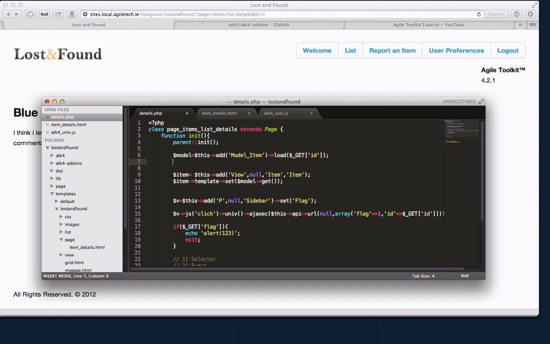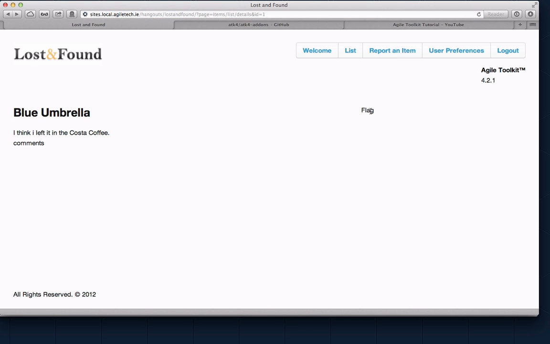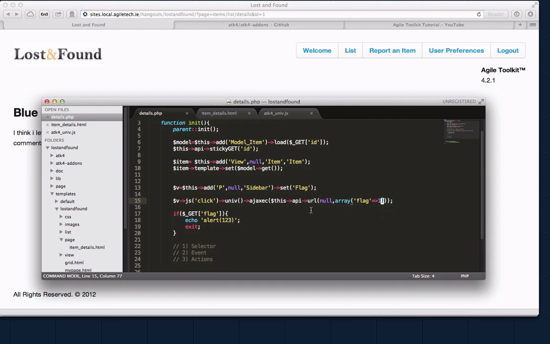Yeah, so Agile Toolkit provides a method of making certain get arguments sticky. Which means that any subsequent calls to the URL function will automatically include the current value of this argument. So now it still works. And it's probably a more elegant approach, so we don't have to take care about whether the ID is placed there or not.